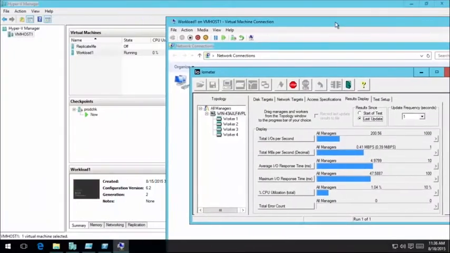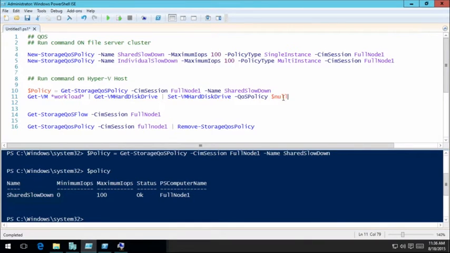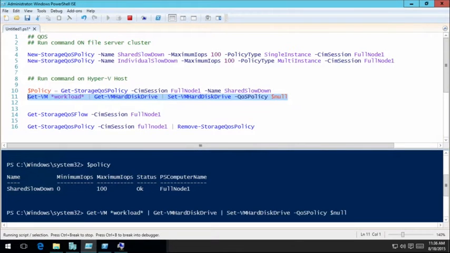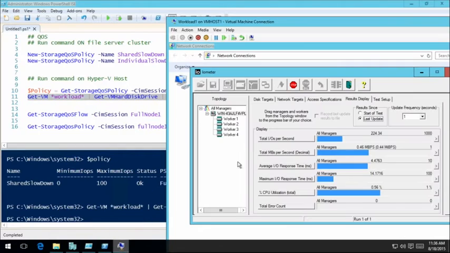So we're going to go over and actually apply a policy to this VM. We're going to apply this shared slowdown policy, which is a single instance policy, and it's going to limit us to 100 IOPS. We're going to apply that policy to that VM, and it's actually applied to each hard drive on the VM. If you look at the counter, you can see this very quickly. It's going to drop down and get below 100. So give this a little bit of time.